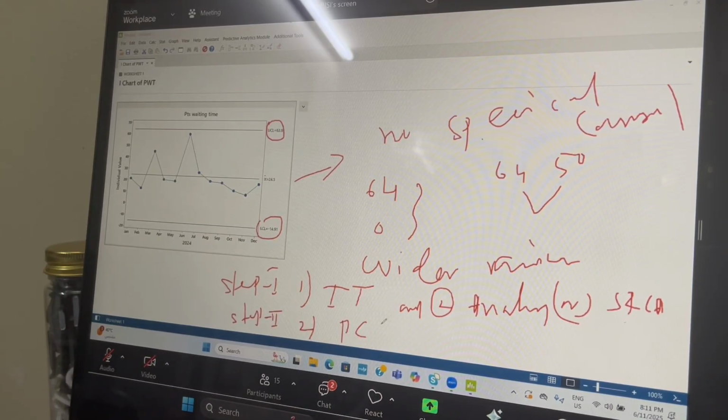Process capability analysis. It is exactly benchmarking. Why do we need to do benchmarking? To improve performance. This we can also do, to reduce variance further. Right?